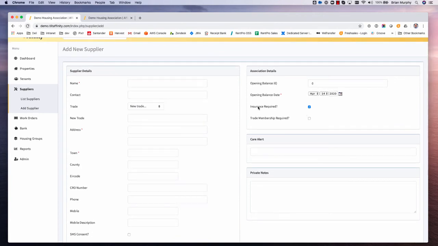A couple of things just to point out over on the right hand side that sometimes catches people out. By default, we have this insurance required checkbox ticked. That means that unless you have provided details of current insurance policies for this supplier, you will not be able to assign a work order to that supplier. You can optionally also check the trade membership option, and again that would mean, if checked, that unless you have valid trade membership details defined alongside the supplier, you'll not be able to assign a work order to them.